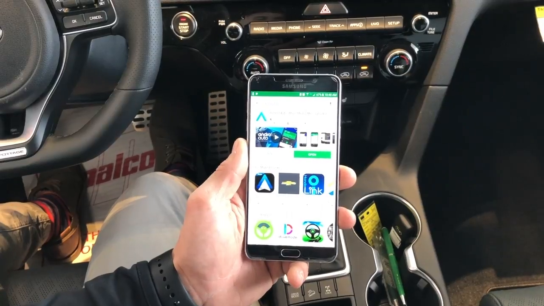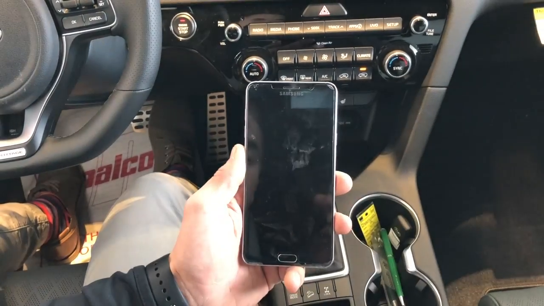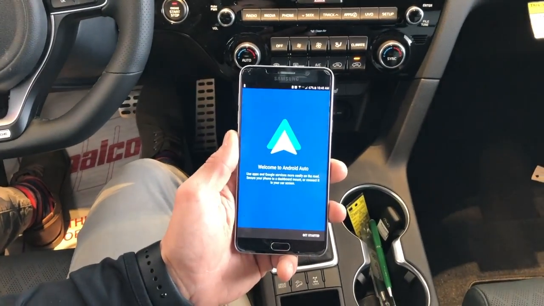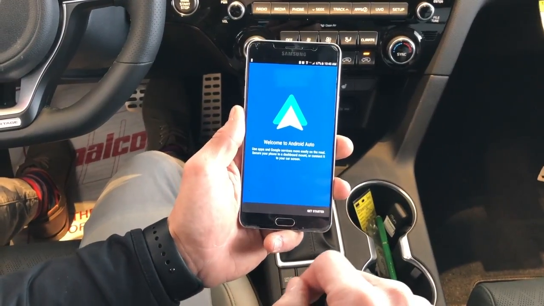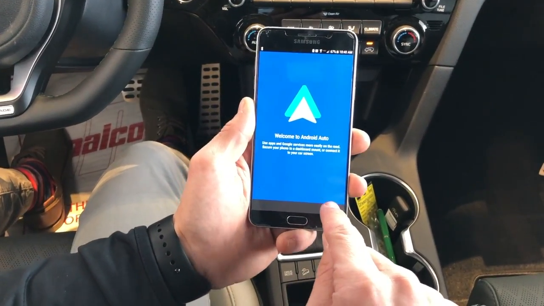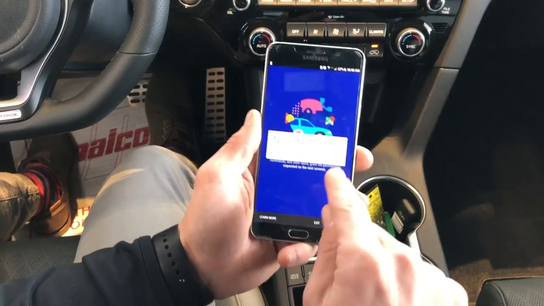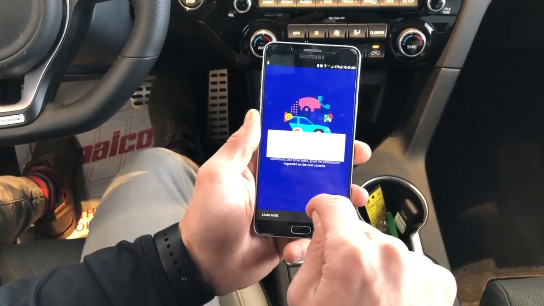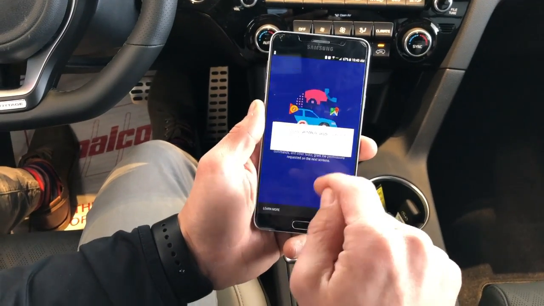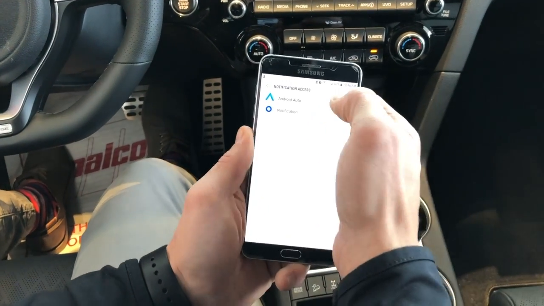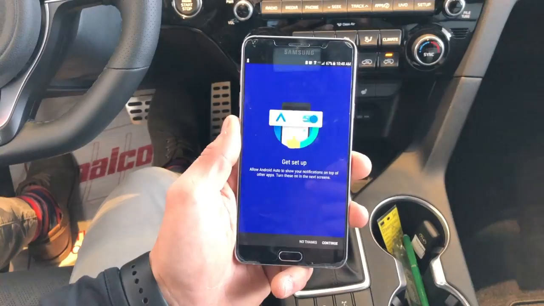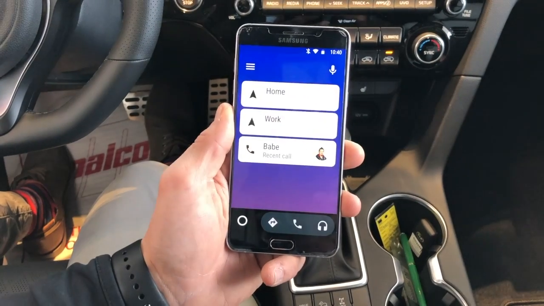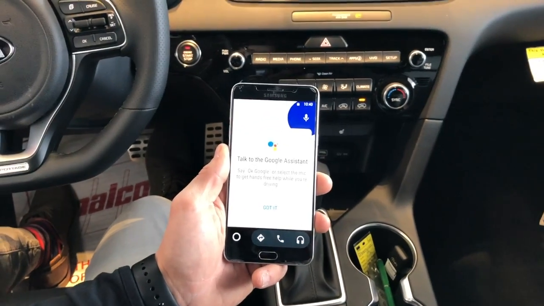Once installed, go ahead and open up the application. Once you're in the application, go ahead and follow all of the on-screen prompts. There's a few of them, so make sure to hit allow on everything. Once you see this screen, you're ready to go.